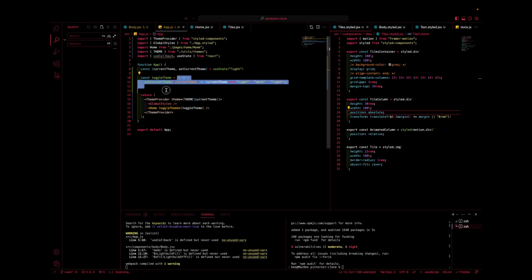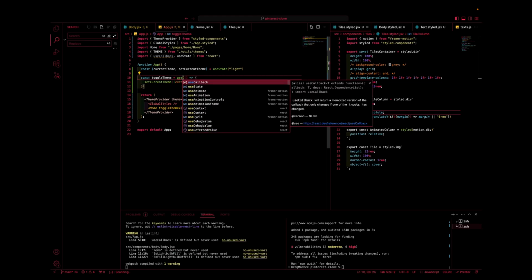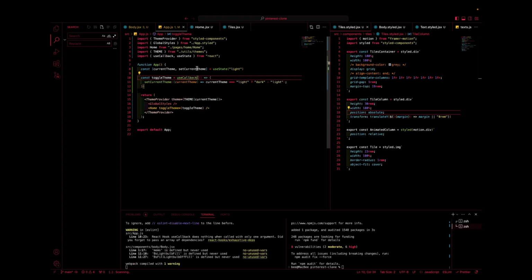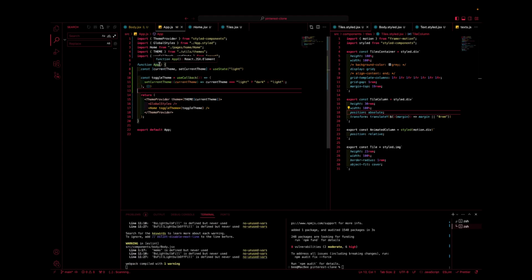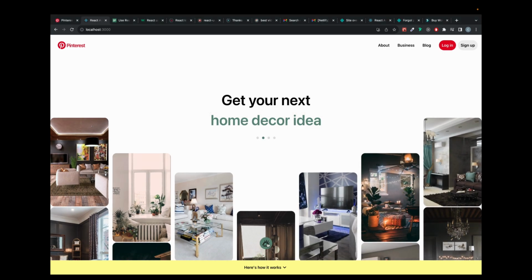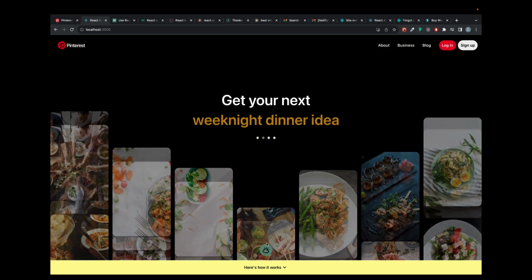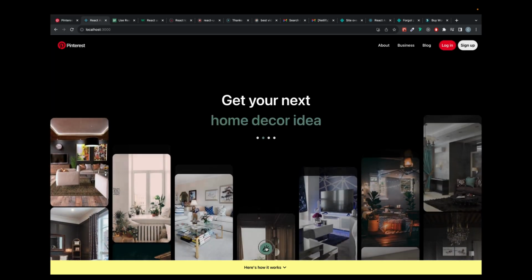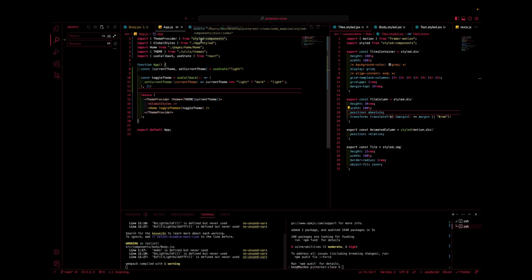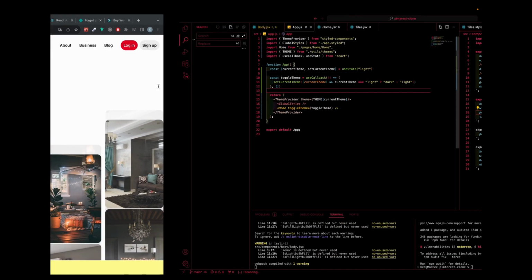So let's go ahead, and since this is a function, we're going to use the useCallback hook. Then we're going to just pass an empty array as the dependency array. So let's go back and make sure that worked. If I refresh, and when I click, the issue is still there.